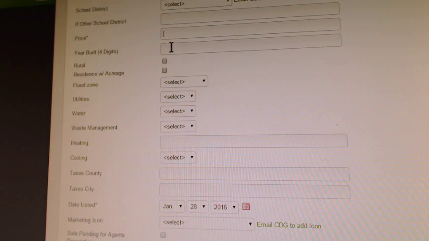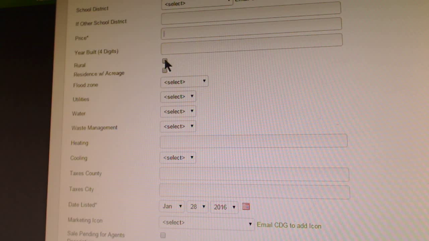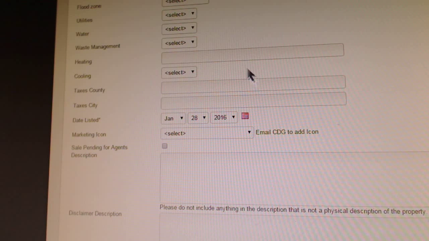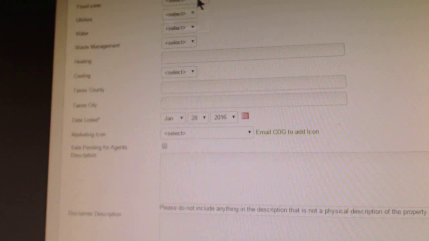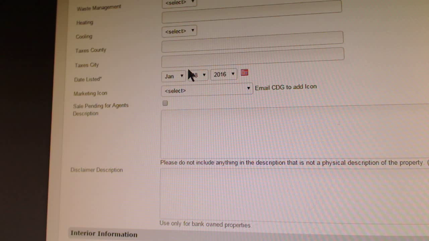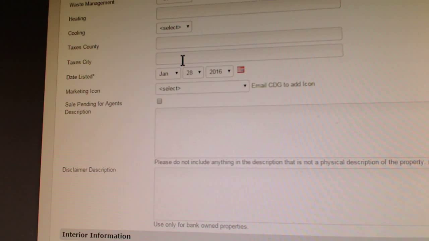Now, that's not the age of the home. That's the actual year built. Check boxes for rural, or if it's residence with acreage, that comes in handy if people decide to search for that. Then you also have flood zone categories, utilities to choose, water, waste management, heating, cooling. Remember, type in, fill it in. You can hit save at any given time and come back and modify your listing.